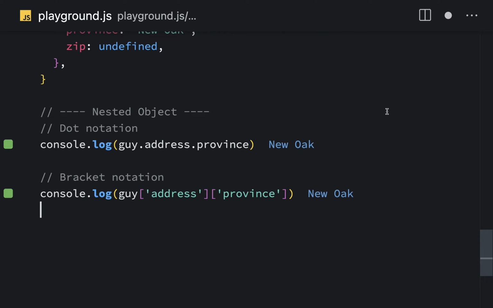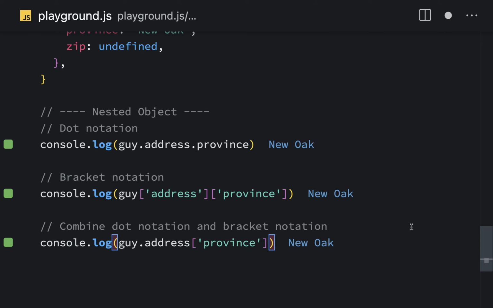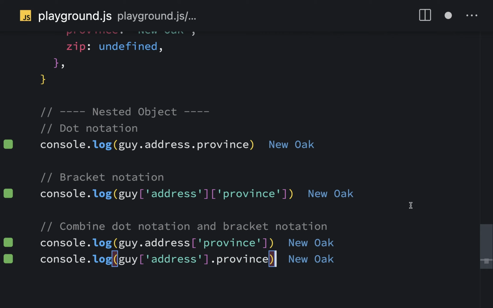We also have the bracket notation. It works the same way we did before. We are simply chaining the keys that we want to read. So we have guy['address']['province']. We could also combine both notations. So for example, here I'm saying guy.address, then square brackets province. And here I'm doing it the other way around. So guy square brackets address dot province.